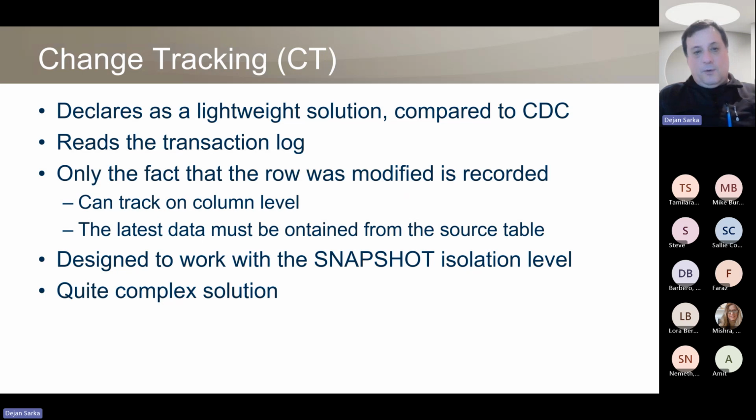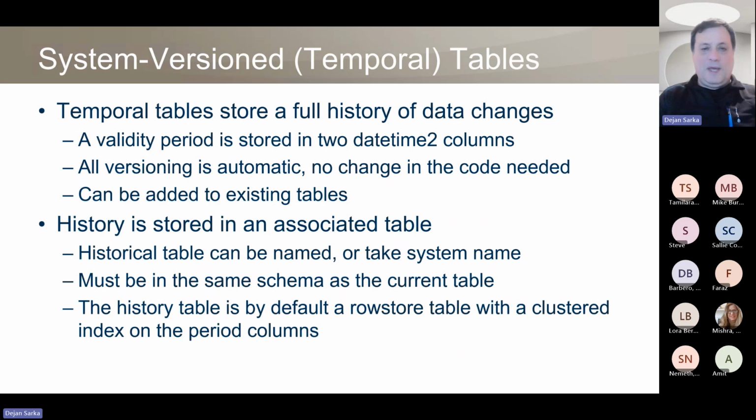With change tracking, you can track on column level. The latest data you can find in source tables, but it works with snapshot isolation level. And I will not go into details, but it's pretty complex also to find the data, and especially to restart it. If you have some problems with it, many times you have to start from scratch to make an initial copy of data.